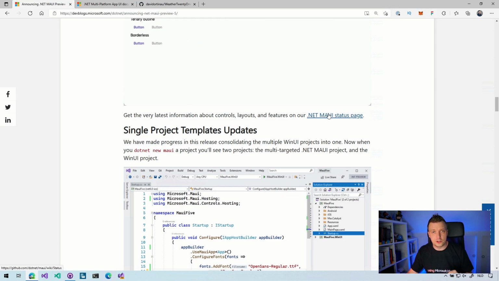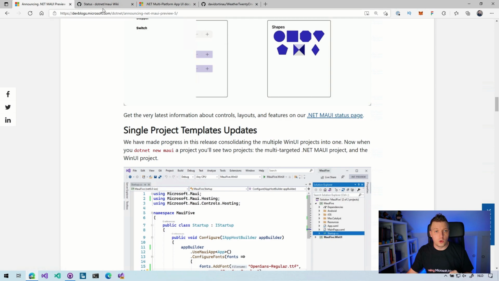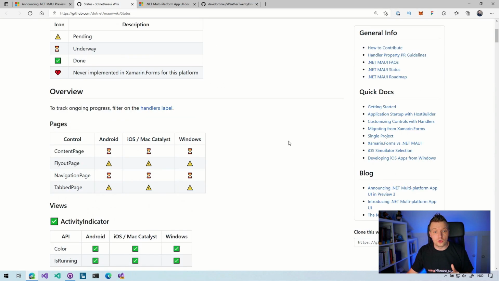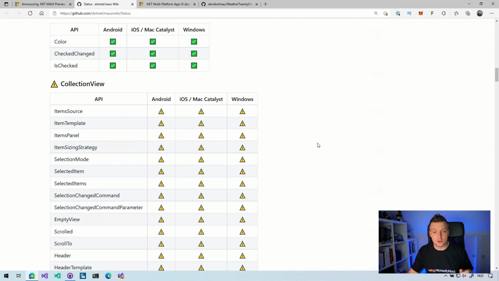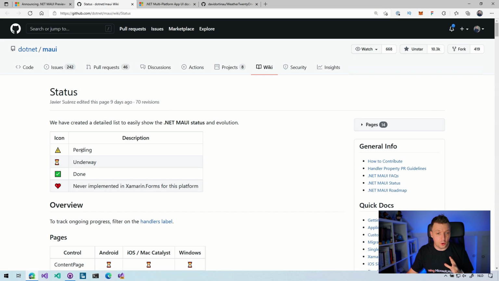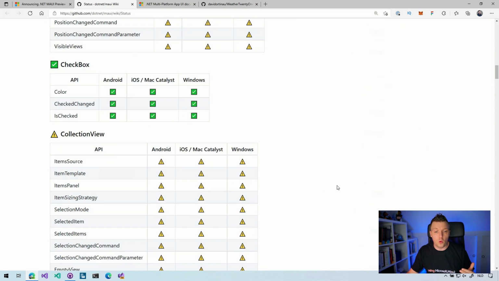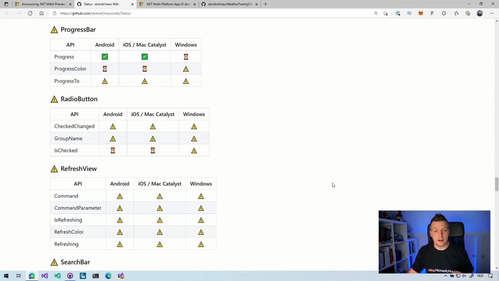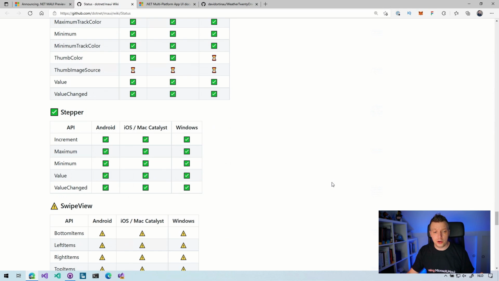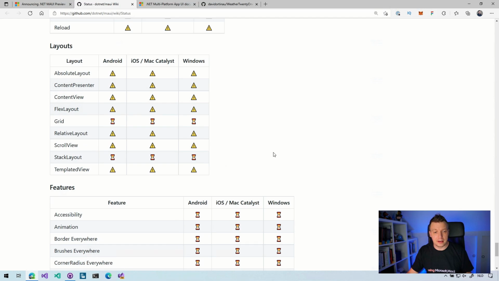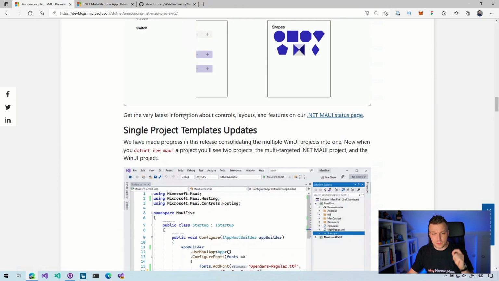If you're dependent on a certain control or looking forward to what's going on here, then go to this page, .NET MAUI/wiki/status, where you can see the status of all the controls and all the properties that have been implemented, yes or no, with a little legend at the top, like pending, underway, or done. And you can see more and more green is showing up here, so more controls have actually been implemented. So you can check out if that control that you're worried about or heavily dependent upon in your current app is already implemented, yes or no. So that's a very good thing.